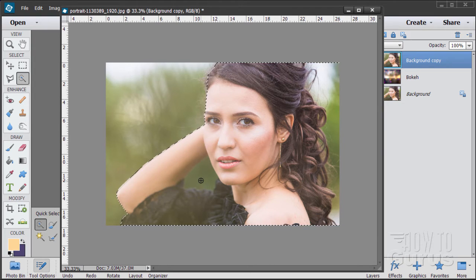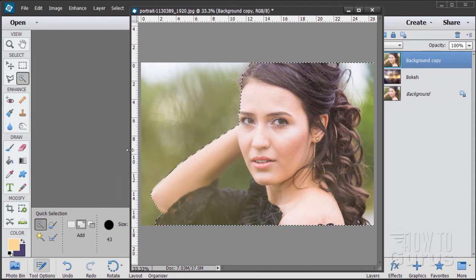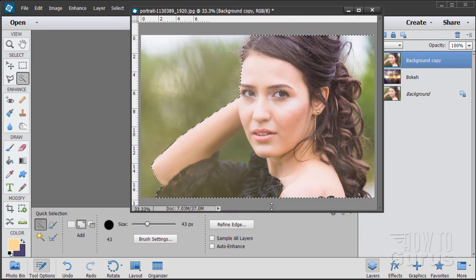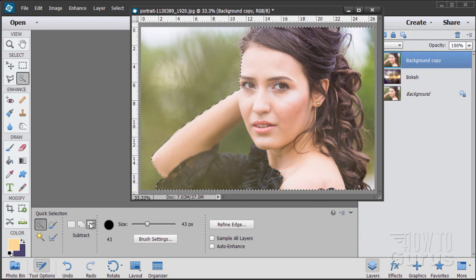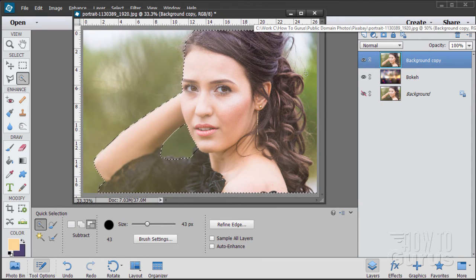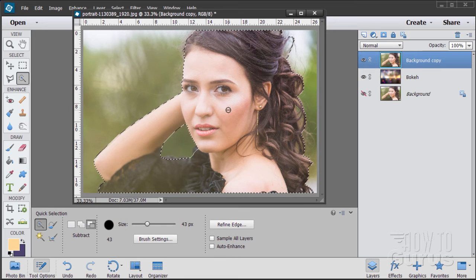Now I want to get rid of this stuff in here, and I want to get rid of this stuff in behind there. So let me just squeeze my window down a little bit here. Switch over to Subtract, and let's come in here and see if we can select that out. That's pretty good. I'll touch up those little areas in just a second. And let's take care of the background here. Just come down a little bit on the background and select that out. Okay, so we're close.